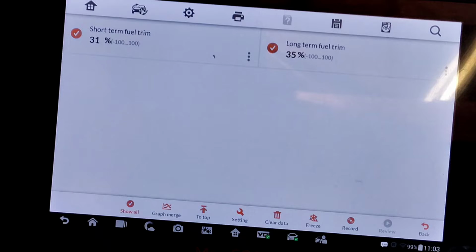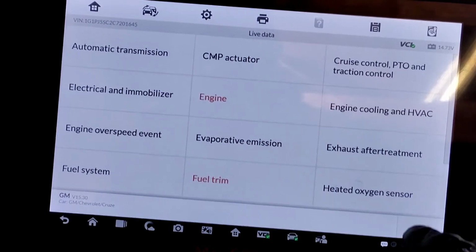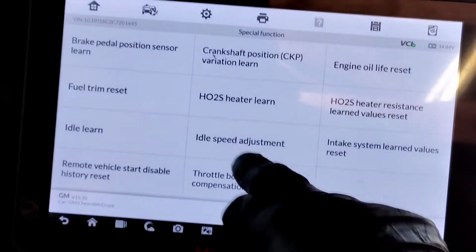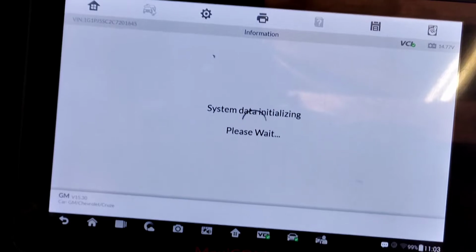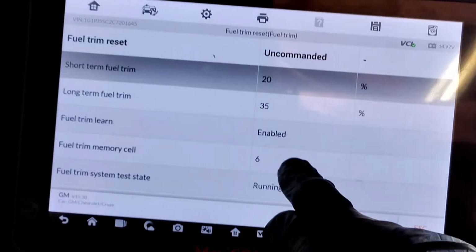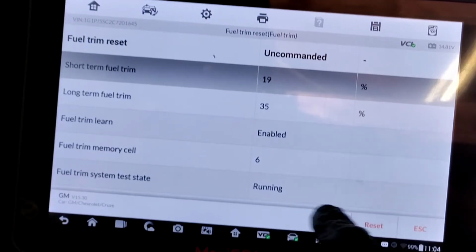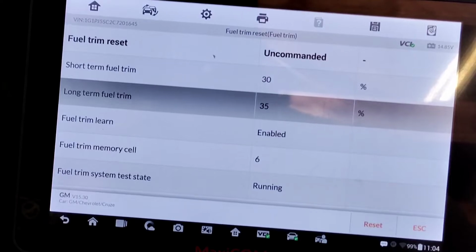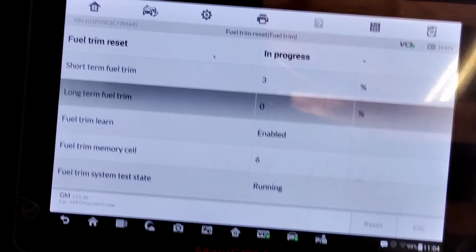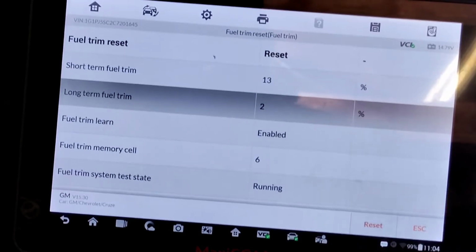Now, once you get this, let's see if I can get this to focus. Once you get this replaced, if you have a bidirectional scan tool, you'll want to go to the special features and do a fuel trim reset. We should get some parameters. If not, then, okay, here we go. So the long term is still at 35%. Once I repair it and reset it, it's going to drop to zero. The car is going to run like crap until it makes its accommodations. Yeah, it's starting to idle poorly.